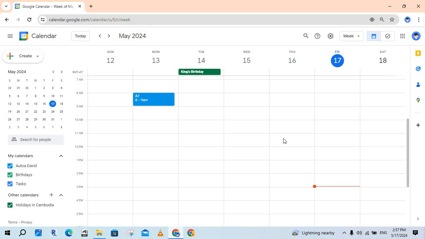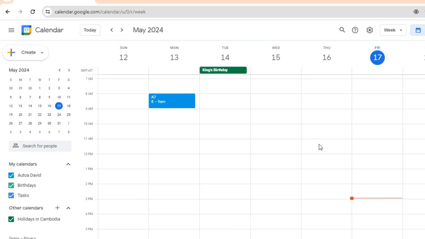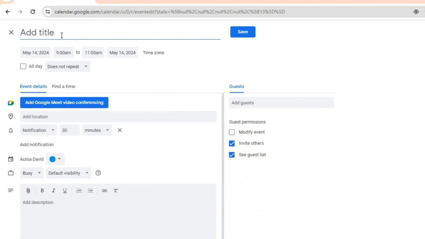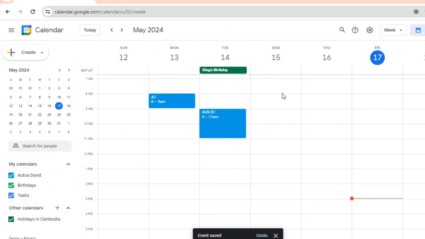4. Add schedule 2 hours. If you want to add a 2 hours schedule, you need to select the start and the end time. And click on More options to edit the schedule. Next, add the title. And click Save. OK, the schedule is set on the calendar.